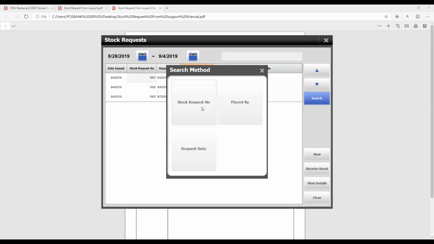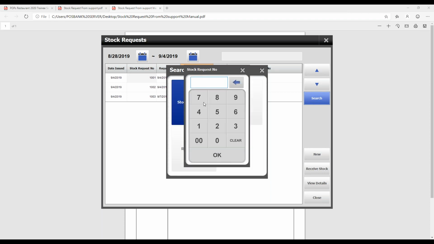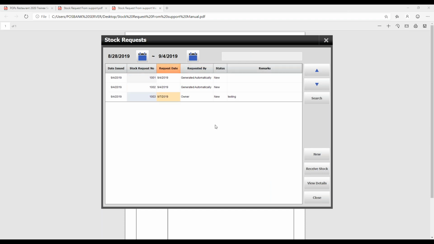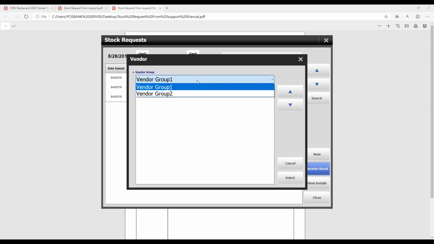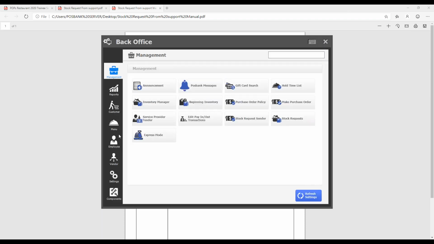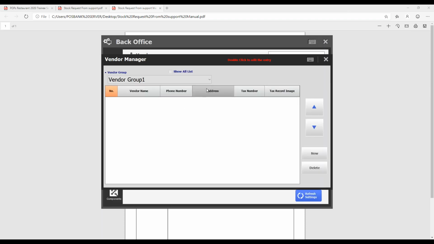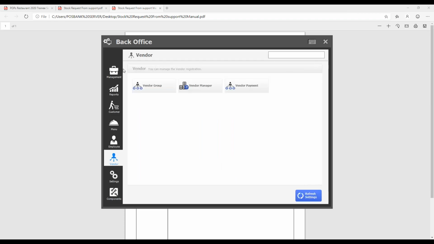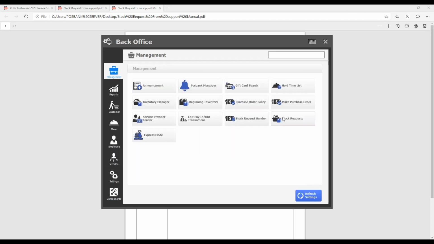I can filter by request number or placed by whom or by request date. Let's check, for example, request number, will filter by stock number. Okay, I will click now receive the stock. I don't have a vendor, so I cannot receive that stock without having a vendor. So we will create a new one, call him raw supplier.